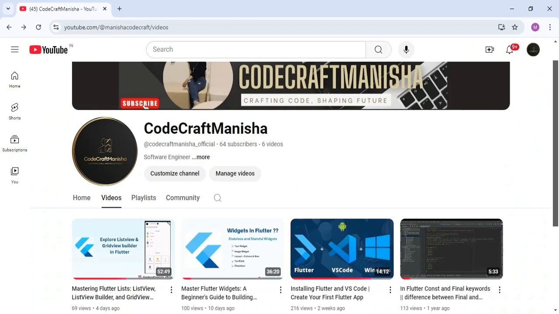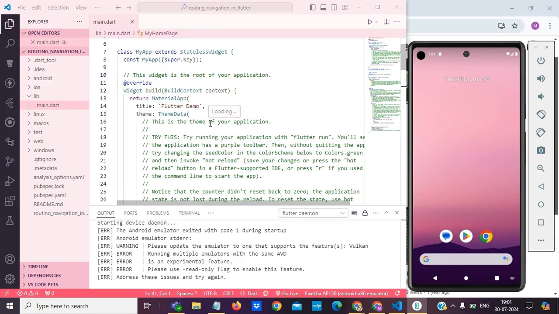Alright, let's get started. Navigation and routing are fundamental concepts in mobile app development, and they allow users to move between different pages or screens within an app. In Flutter, this is handled by the Navigator and Route classes. So, let's begin by understanding the basic Navigator and Route usage.